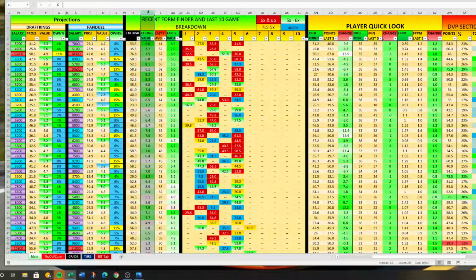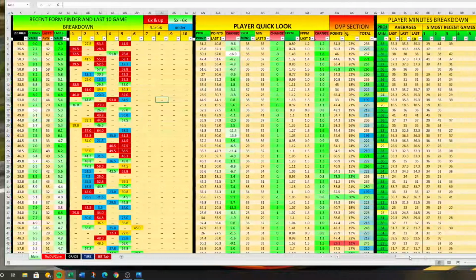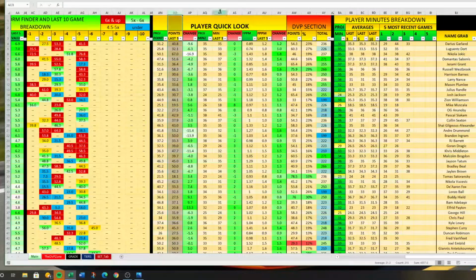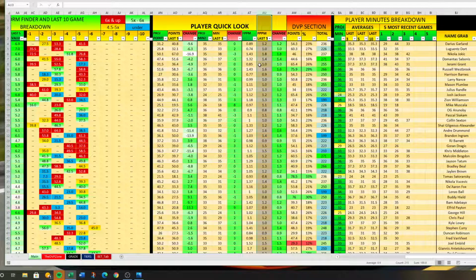And then basically this is just the value based on their salary, what their ceiling is. And we use that for some later calculations. Over here, if you just want a quick look at players, I've got the projected points, projected minutes, and their fantasy point per minute production, and then you can compare it in the column right next to them, which is their last 5 average, so you can see the change.